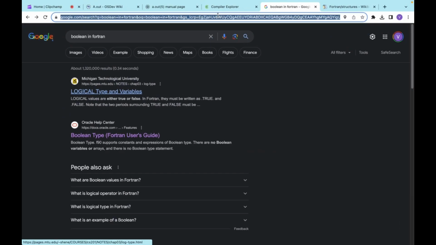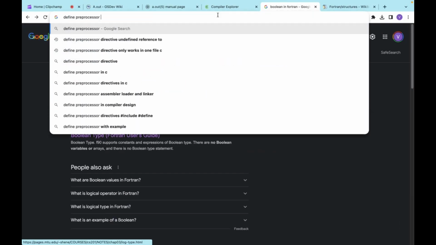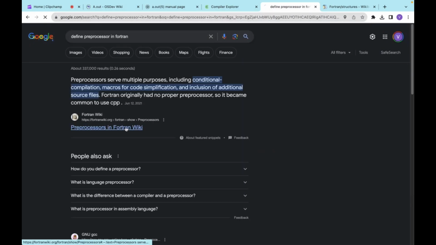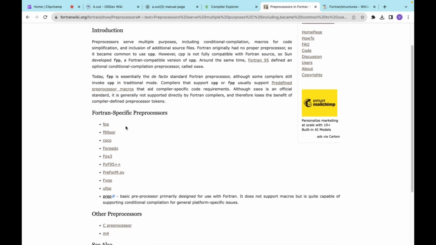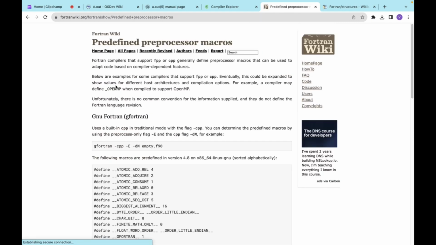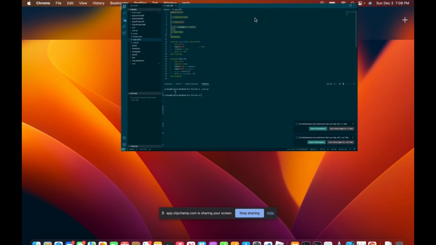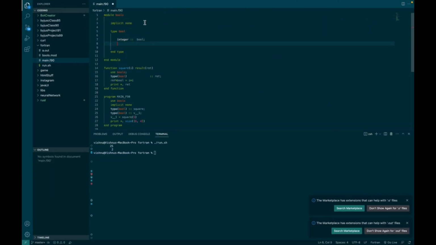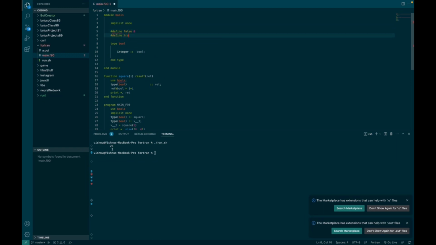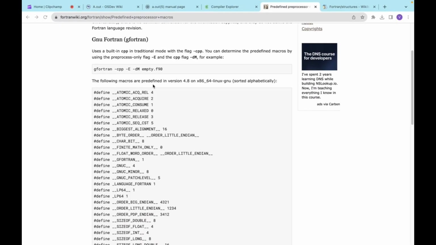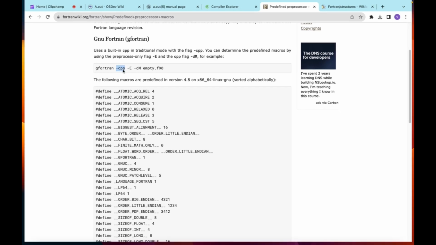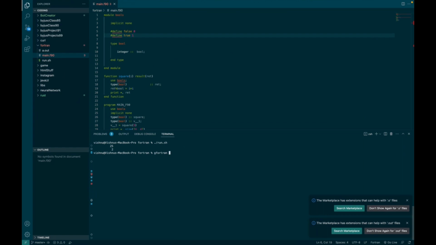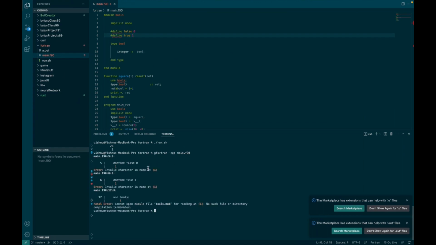Now actually another thing is the preprocessor in Fortran. Does Fortran have a preprocessor? I think they have a preprocessor. No. So we could also define false as 0 and true as 1. I thought that worked. Oh, so you have to do that. You have to do a special macro just for supporting that.